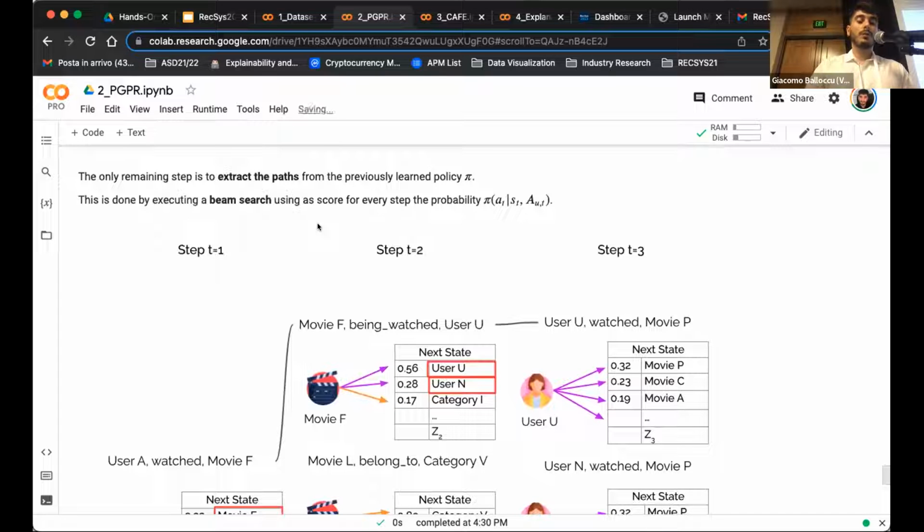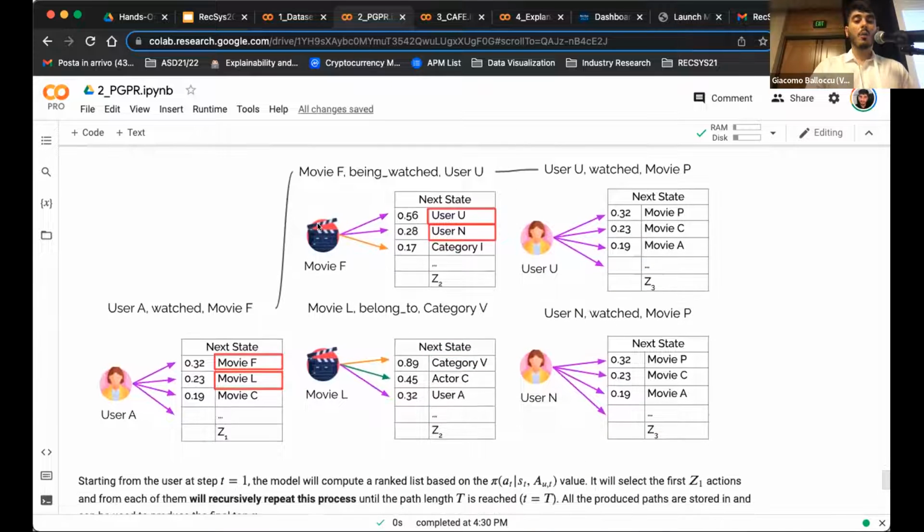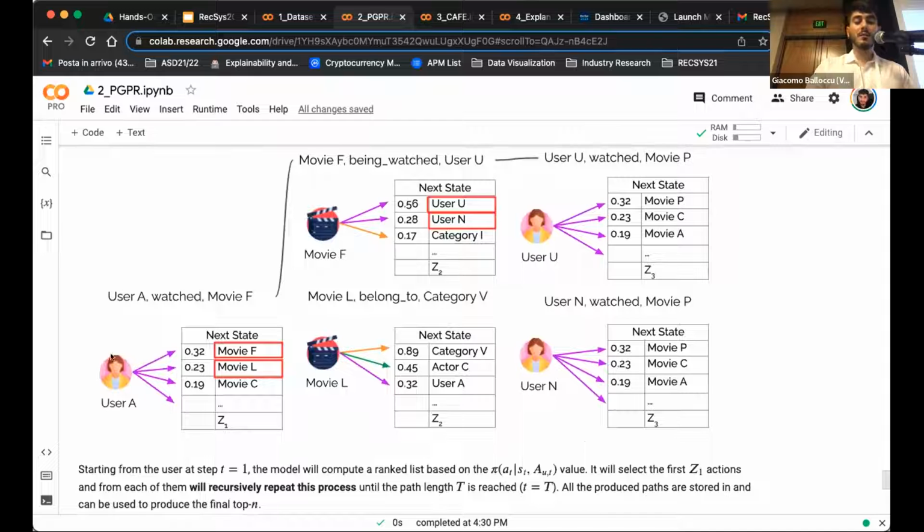What we are going to do is to perform a beam search. If you're not familiar with that, this image can help you understand the concept. We will start composing the path, starting from the user. We evaluate all the possible actions, and this score is the score given by the policy, so the policy that we have already learned.